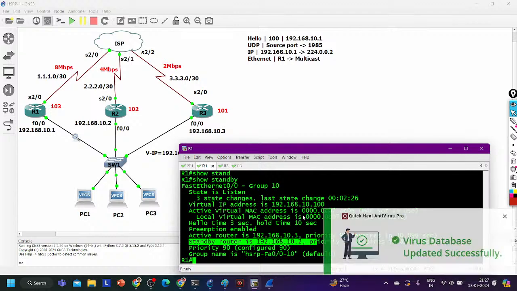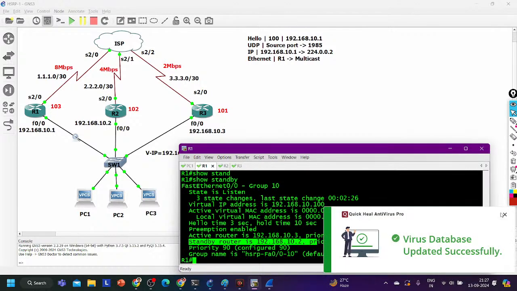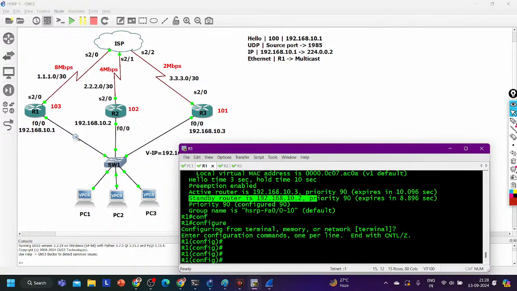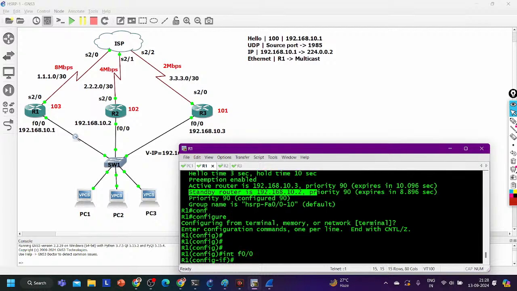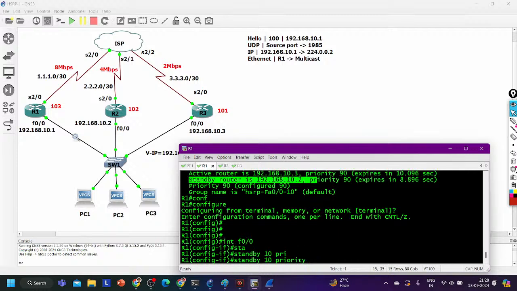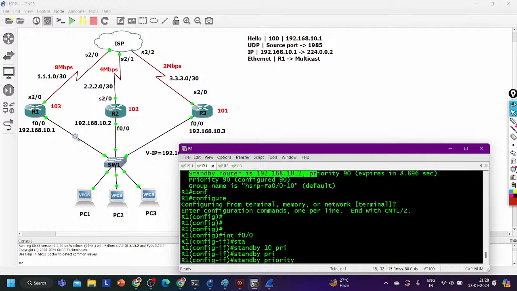All clear? So guys, but there is an issue. The issue is router 1 should be the active router, but who is the active router? Router number 3. So I have to correct it. For that I need to configure a higher priority on router number 1. So I am going to configure on R1: interface F0/0, standby group number 10, and the priority.